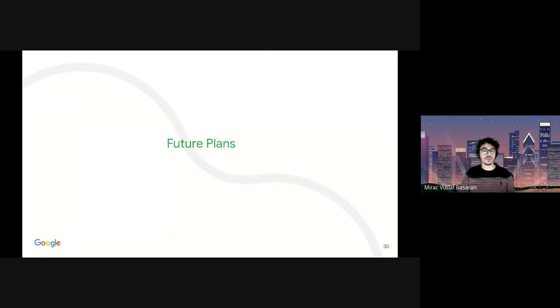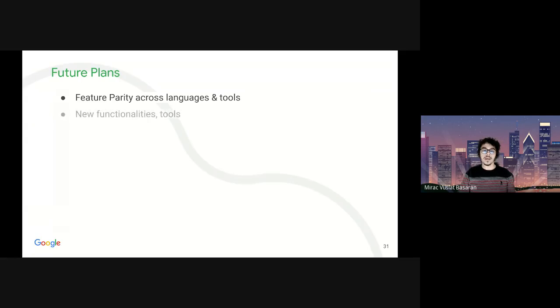Now I would like to talk to you a bit about our future plans. We have two main plans. First, we would like to achieve feature parity across languages and tools. So you remember that feature matrix I showed you earlier. We would like to have feature parity there. And next, we plan to develop new functionalities and tools. And this includes developing existing tools in different languages as well.